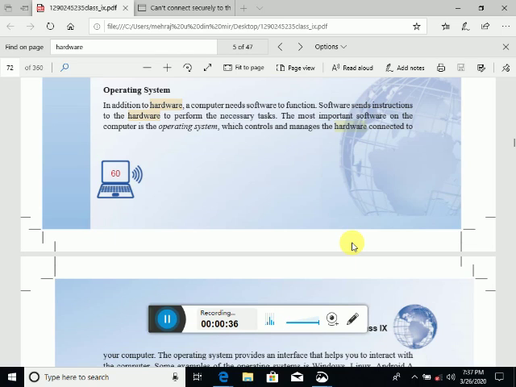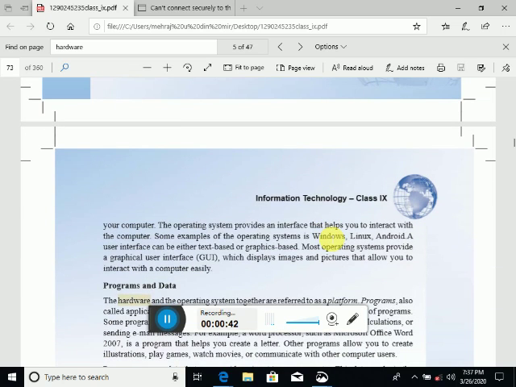The operating system manages the hardware connected with your computer. As I already told you, it provides an interface between a user and a computer. There are different operating systems available in the market, for example Microsoft's Windows, Linux, Android, etc. The interface can be either a command line user interface or a graphical user interface. A graphical user interface displays images and pictures that allow you to interact with the computer easily.